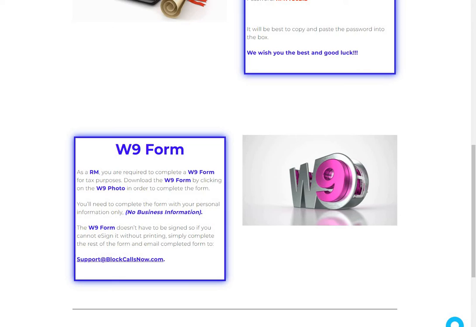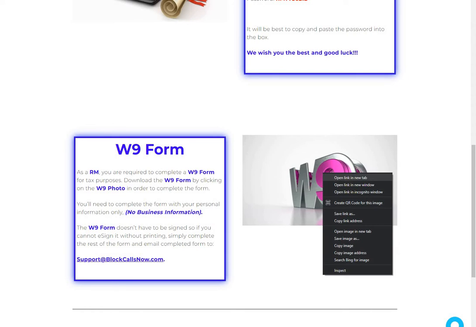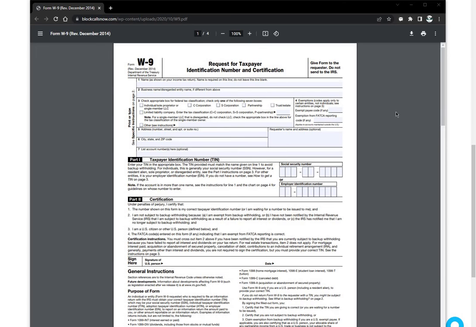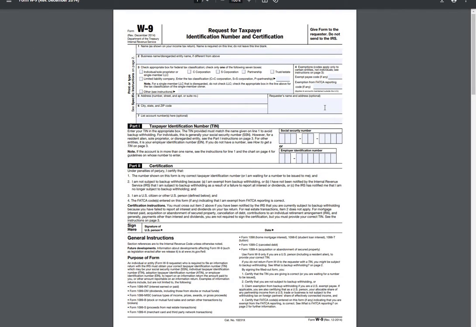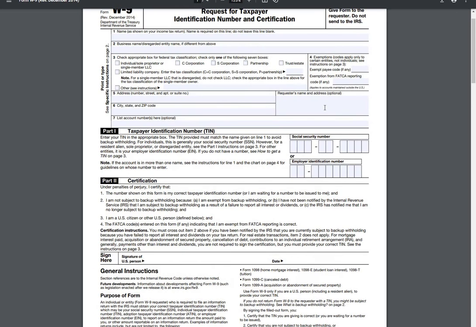The form doesn't have to be signed, so if you cannot e-sign without printing, simply complete the rest of the form and email the completed form to support@blogcostnow.com. So let's complete the form together. I right click, open a new window. Alright. Make it a little bit bigger.